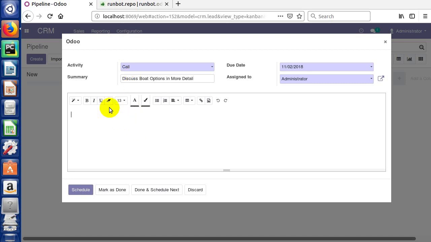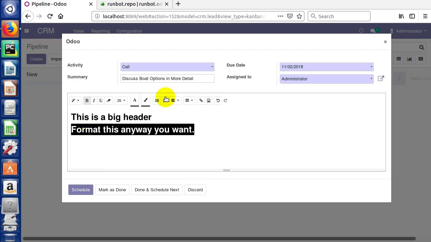And down here you have a rich text area that you can put whatever you want in. So you have over here styles that you can provide. You could even have a header here and say this is a big header. Oh, I guess you have to select it first like that. And you can format this any way you want. Obviously I'm not going to take time to show you how all of these tools work, but this is basically a standard text editor that lets you format this activity in any way you want.